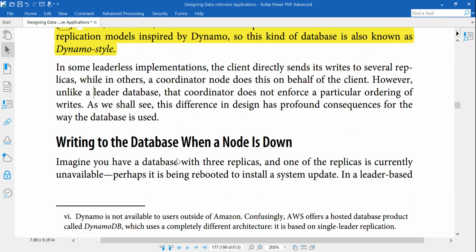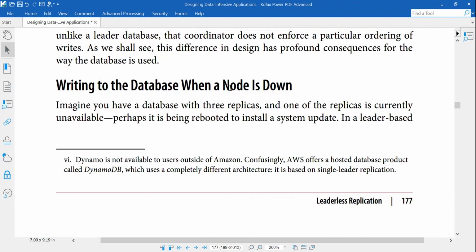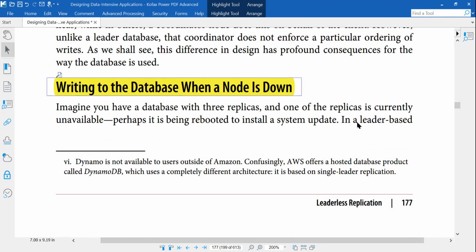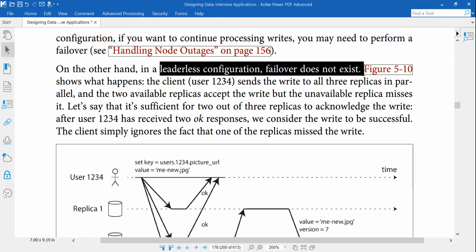All right, so now we have entered into writing to the database when a node is down. Imagine you have three replicas. One of the replicas is currently unavailable, perhaps to install a system update. In a leader-based configuration, if you want to continue processing writes, you may need to perform a failover. On the other hand, in a leaderless configuration, failover does not exist.